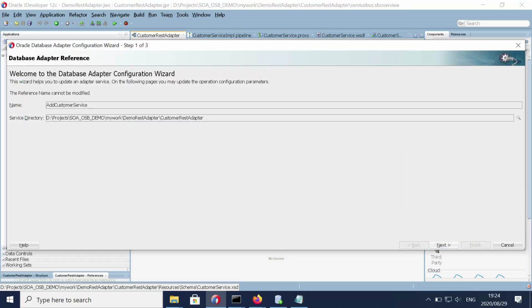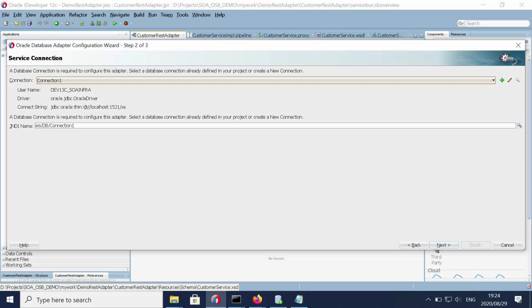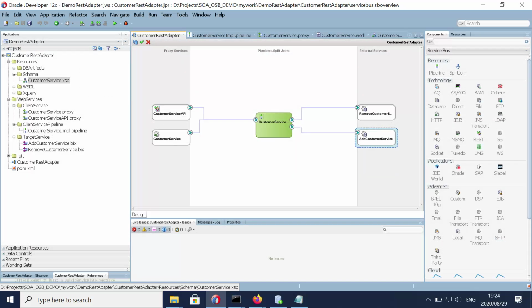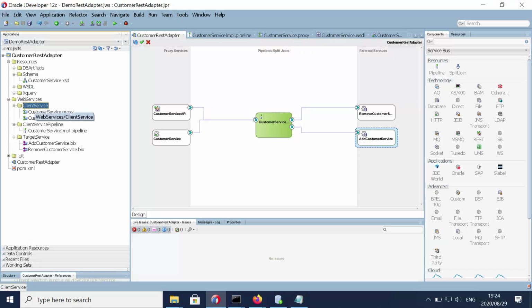If you click edit JCA, it makes use of the same connection string and our existing JNDI. Once I click next, it creates the custom package, and then we have the stored proc for adding the customer. Once I do next and finish, it creates the database adapter for add customer service. So now we know what a client service folder does and what a target service does. So target service, in our case, is our database adapter.